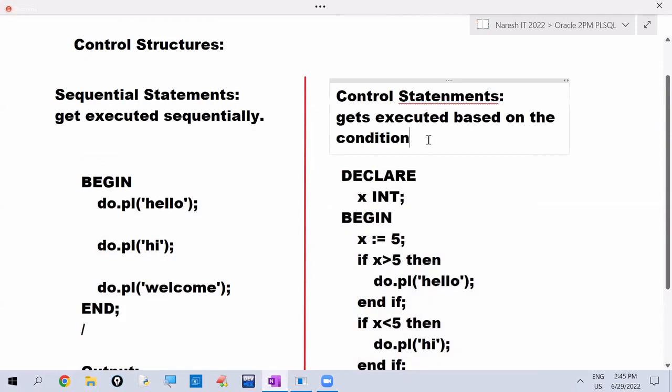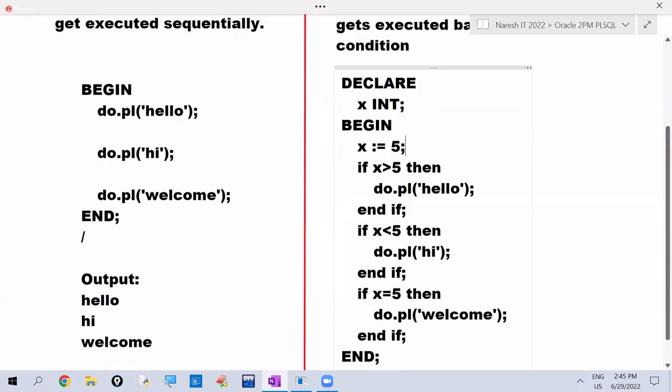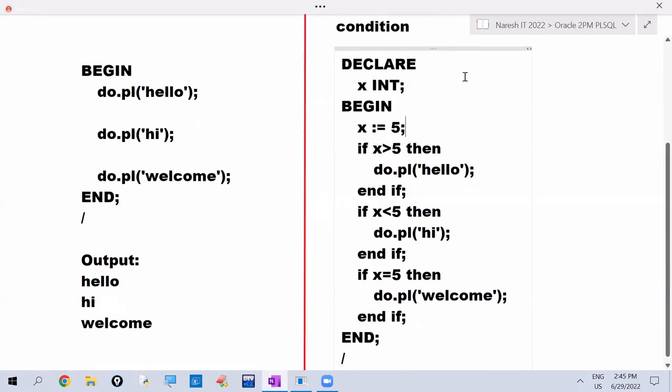Okay, observe. See. So here, this left side program is printing... just a minute.